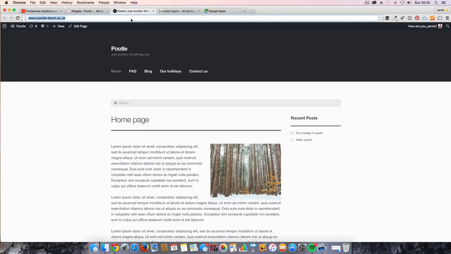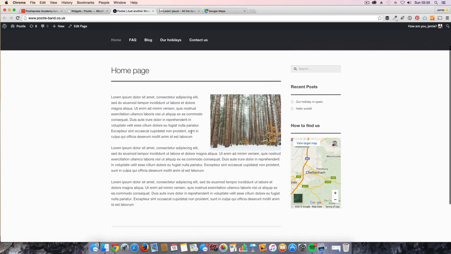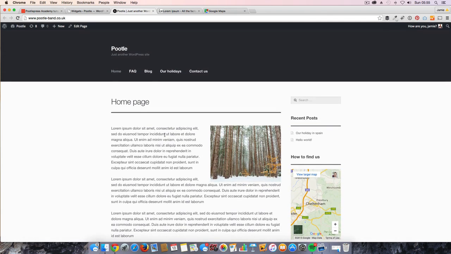Now go back to your site, reload it, and you'll see we've got a nice map over in the right hand sidebar now. So that's a quick look at widgets. Very, very easy to use, hopefully.